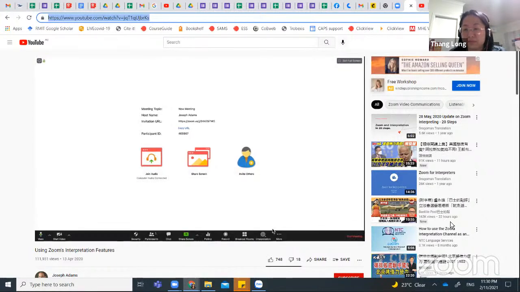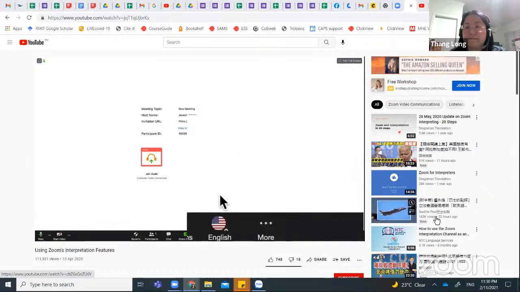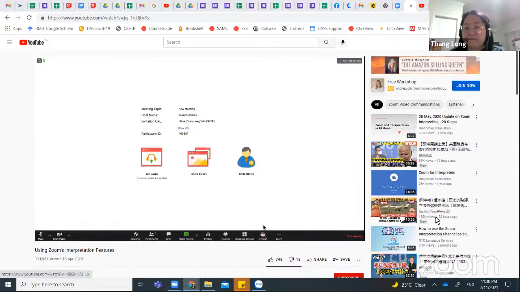Once you have started interpretation services, you'll need to click on the globe again to pick the audio channel you wish to hear. The participants will do the same. In this case, I will click on English. You'll notice that the globe has turned into an American globe. The interpreter will hear the original meaning, which they can translate.